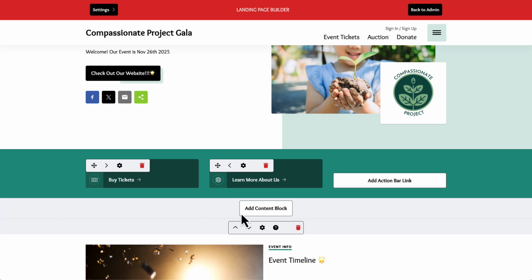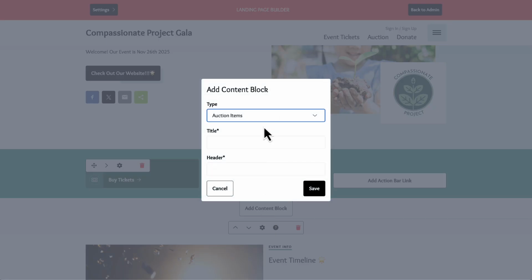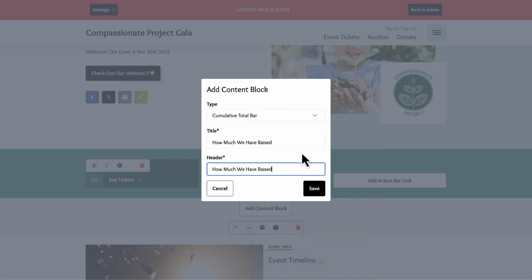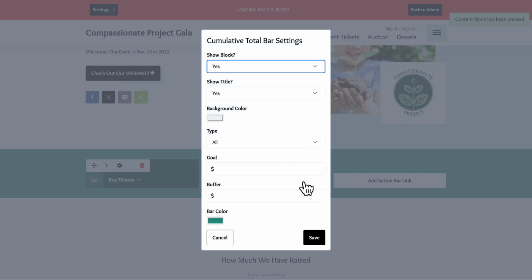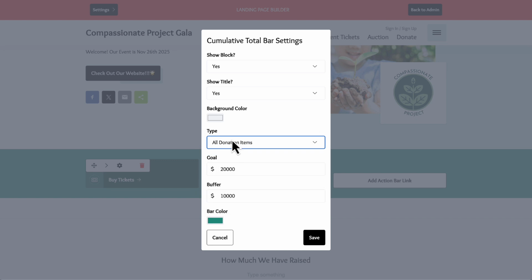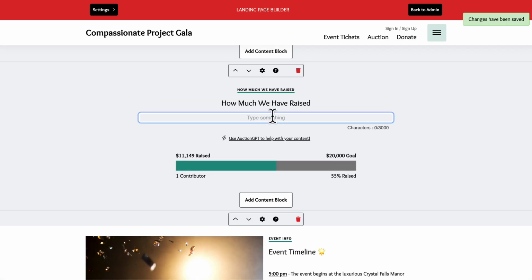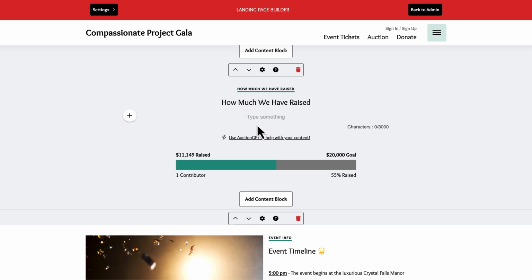The first type is Cumulative Total Bar. To add, select Cumulative Total Bar. Enter a title and header. After saving, the settings box will appear. You can show or hide the block and title. Choose a background color. Select the type of total to display like all, which is all items, donations, raffles, and more, or you can choose only donation items or just quantity items. This block will display a running total of donations and/or winning bids. It will look like this.